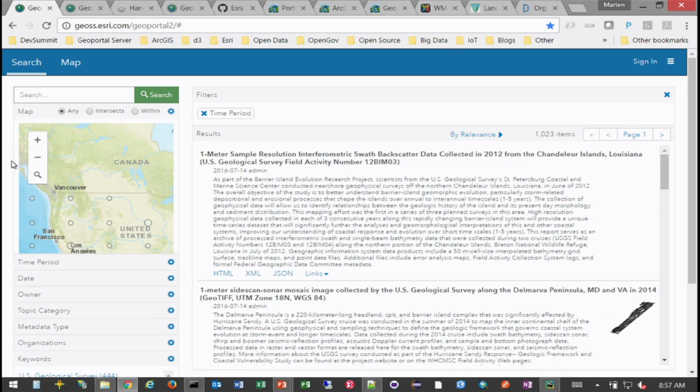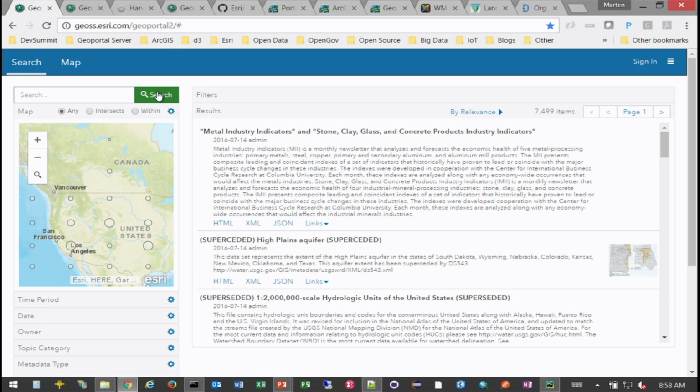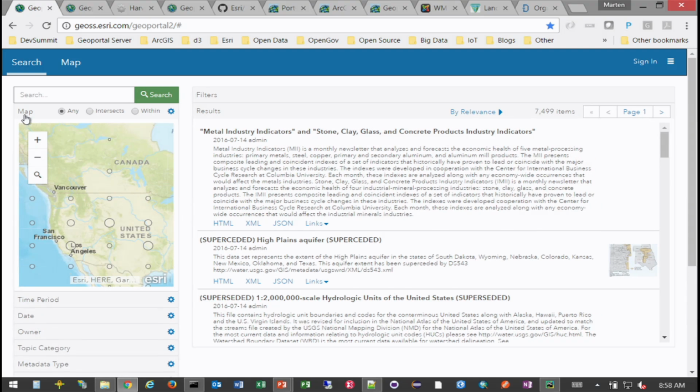Now there's also a map. So I can see here if I just start over again by removing this one here. Yep, all right, there we are.